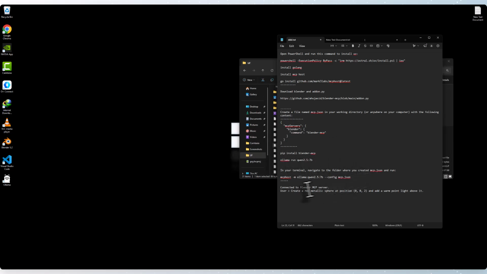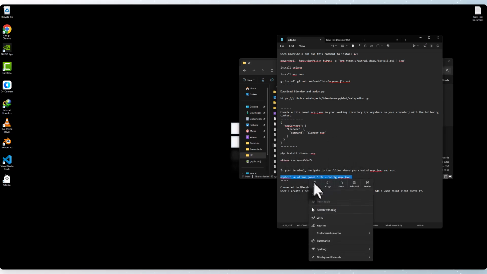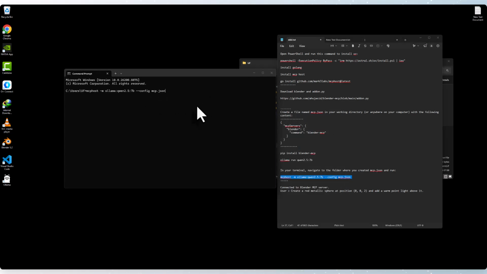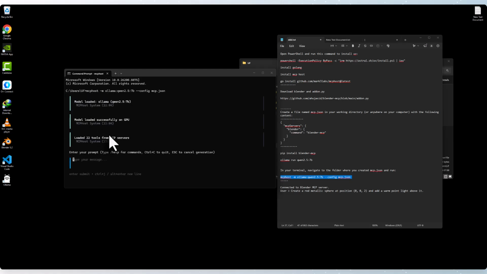Okay, now we want to run this server by clicking right here in the terminal. Open. Command prompt. Paste it. It started loading our Ollama model. Okay, now it's fixed. It works. Model loaded, Ollama Qwen. Model loaded successfully with GPU. We loaded 20 tools.